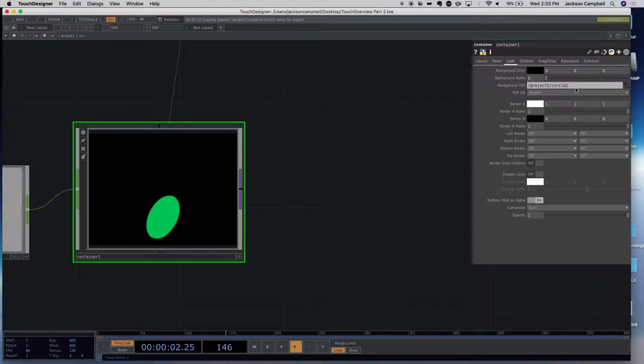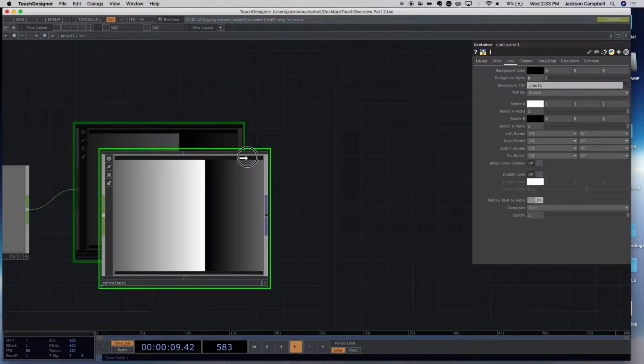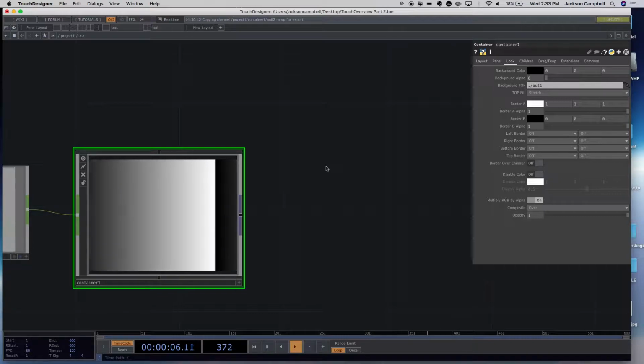But you can set it as any top, and you can set any top by its path, right? And that's the path. So let's put that back to dot / out1, so that we can see what's happening on the inside of this thing. Okay? So yeah, addresses, that's what we've been talking about.